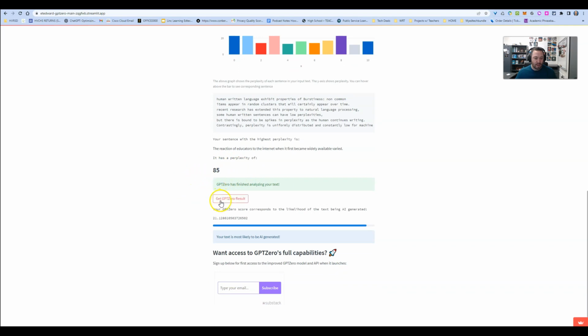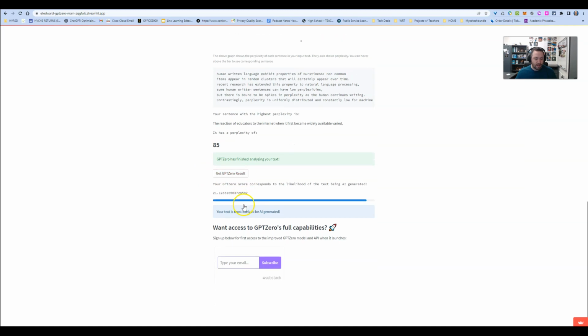When you're done with that, you just hit get GPTZero result. And what it's going to do is tell you that the text is either most likely to be student written or human generated, or in this case, it was AI generated. And this is a good way just to show your students that you can check their work. If they try to turn in AI generated work, you have a way to check their work and let them know that they're not fooling anyone.